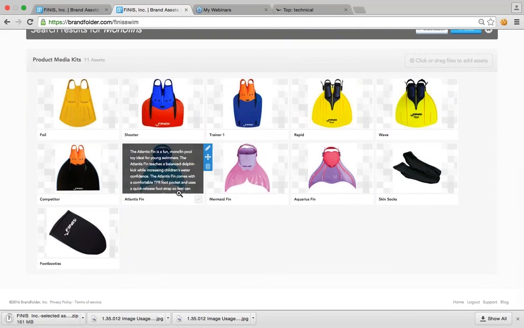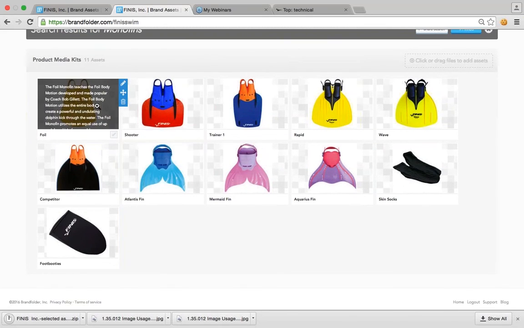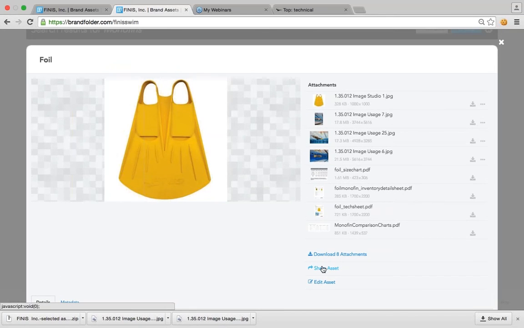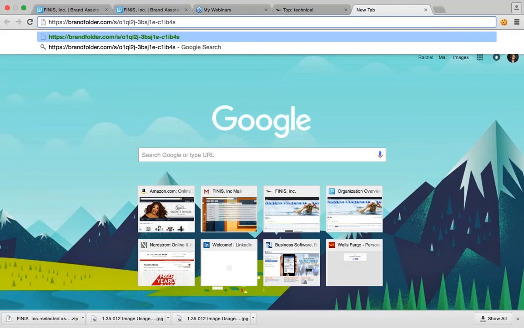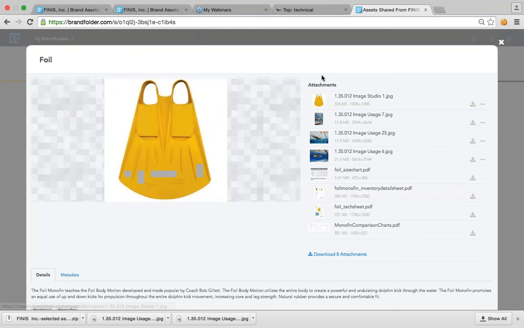Next step would be sharing. Similar to, again, you have a couple ways. So you can either click share asset, which will pop up this window. You can copy to clipboard, which is the same thing as if you were to just do a copy, but click that. And by pasting it either into a new browser window or even an email, it will use Brandfolder, but it will direct you to this asset rather than to the homepage where you're seeing everything all at once.